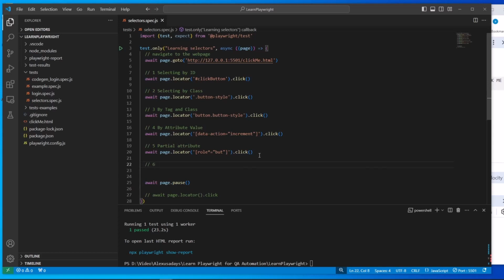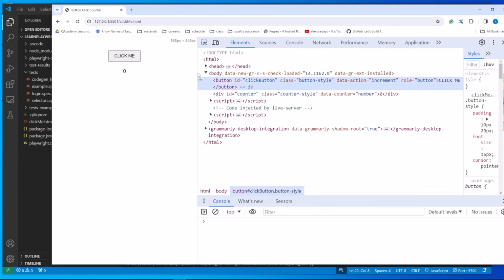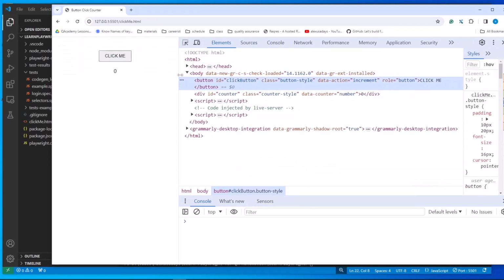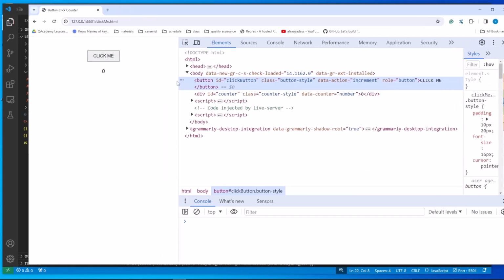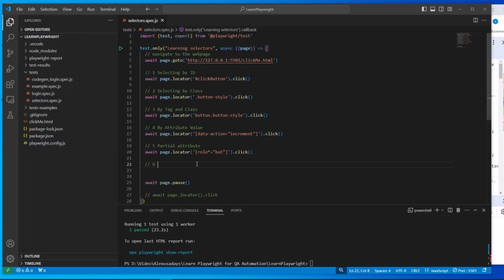Number 6, by text content. So you can search by text within the element. If we take a look at our ClickMe button, the text is actually right here, right? ClickMe is the text. This is what is visible to the user, this text, ClickMe, you can search by that. By text visible to the user, or by text content, right?